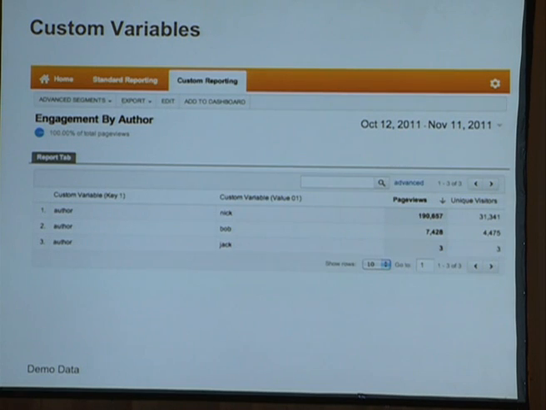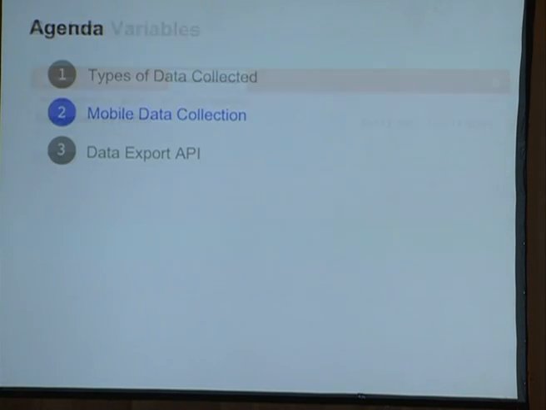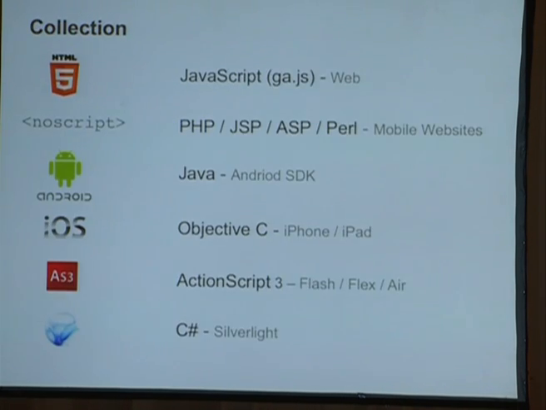So custom variables is a really powerful way that you can send data into the product. So we looked at the different types of data you could send: page views, events, social interactions, and custom variables. Now I want to talk a little bit about how you can send data into the product through different mechanisms. Most people think Google Analytics is JavaScript, but we actually have a bunch of different client libraries.